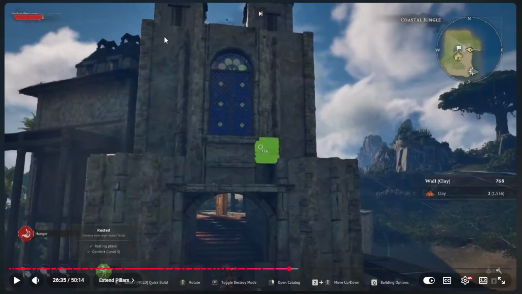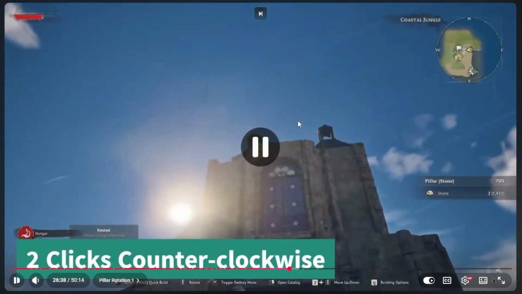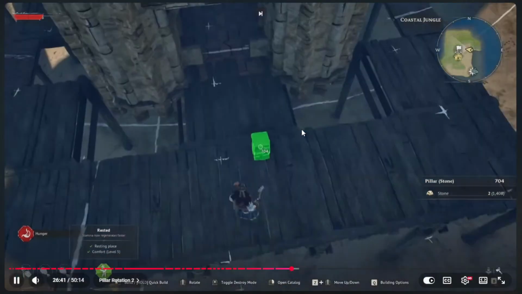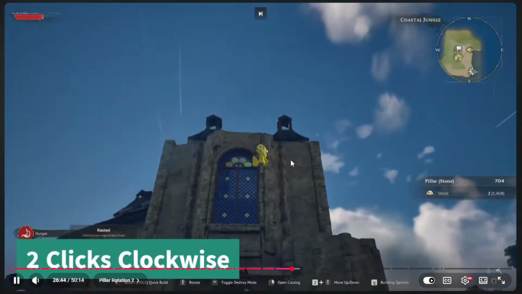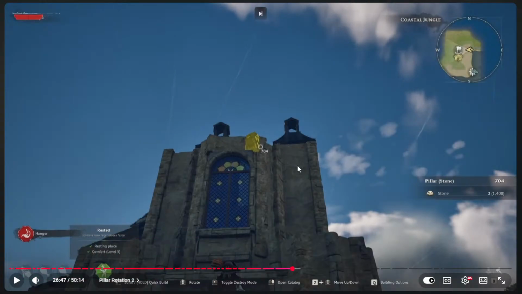And this is very quick. I don't know if you caught that, but you're adding 2 clay walls to the top of the windows. And then you're going to add some pillars. As the video says, it is 2 clicks counterclockwise. Use the front of the build to anchor you. And this is 2 clicks clockwise. I really wish I wrote left or right, because my brain just dies when it sees clockwise. I don't know why.